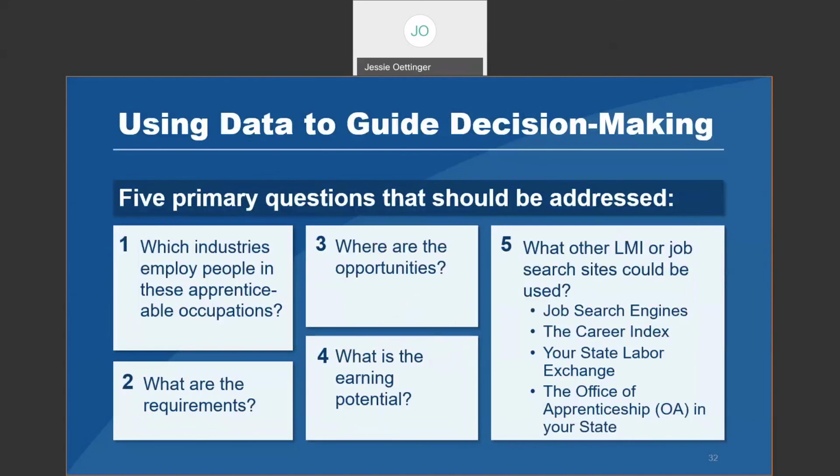As with any decisions, veterans and their assigned staff members should use data and information to guide that decision about whether it's a good fit. In holding these discussions with veterans, there are usually 5 primary questions that staff can use to guide these discussions with veterans and also help guide their research. To start with, which industries or employers employ people in apprenticeable occupations? Where geographically are the apprenticeship opportunities, and which ones match the needs of the veteran?